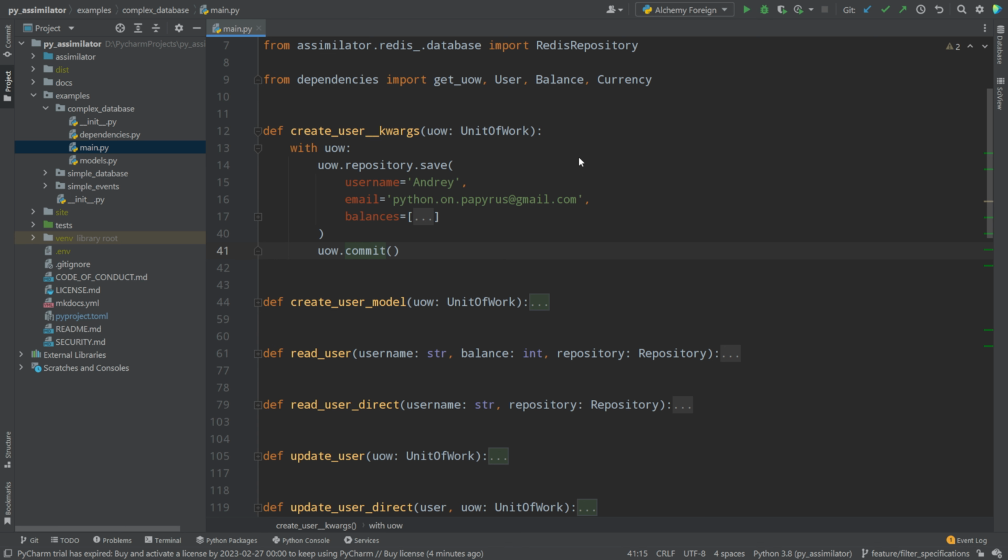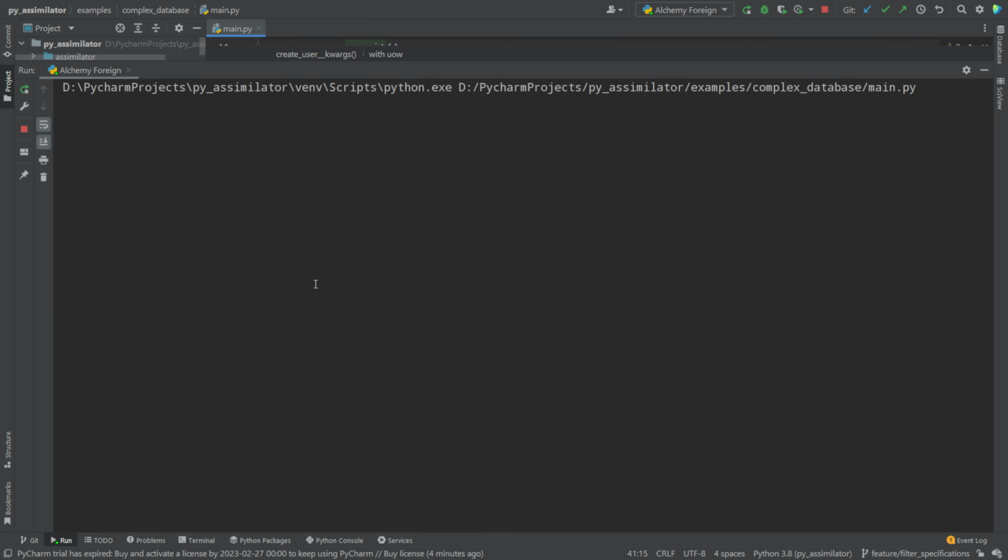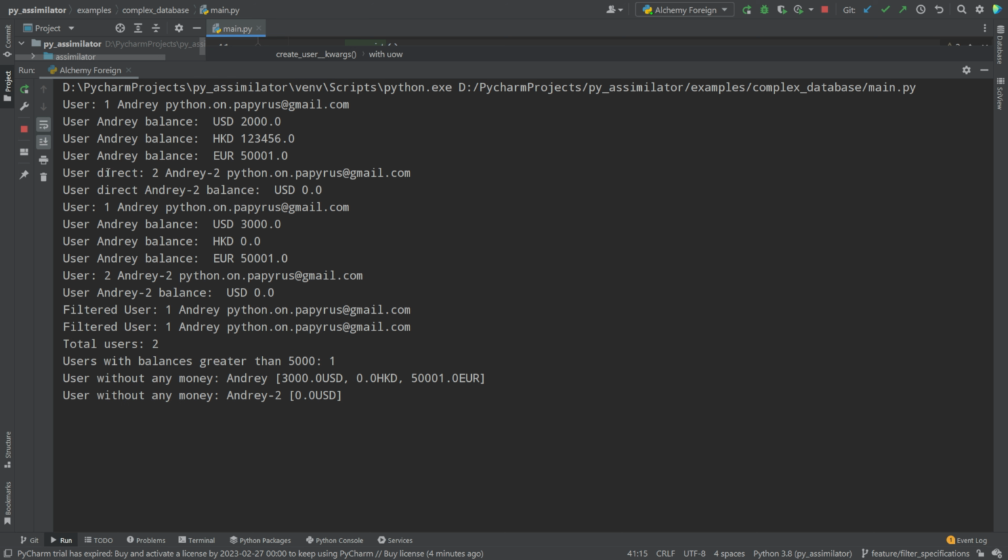We just run our program and everything works, because that's an example that I created beforehand. So yeah, after a short delay with the connection, we can see that the user was created, the user was updated, the user has some kind of balance, users were deleted, we counted our users, and so on. But here's the thing.